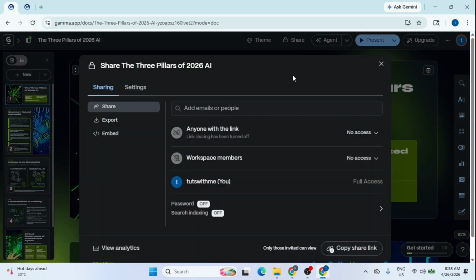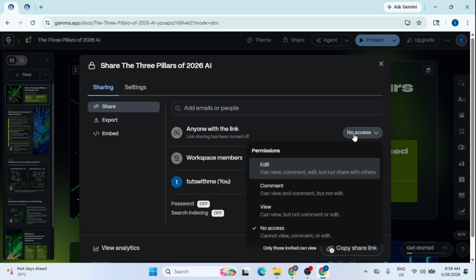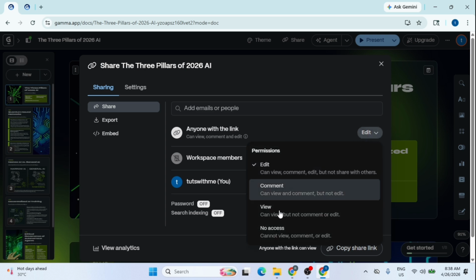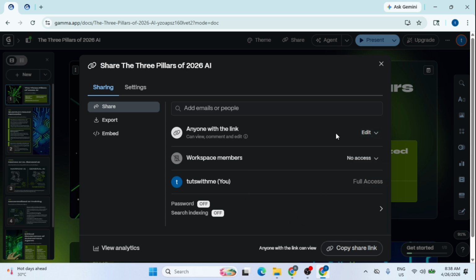First, let's look at the Anyone with the Link option. It's currently set to No Access, but I can click this dropdown and change it to Edit. This allows anyone with the URL to view and edit the project. If I prefer, I can switch it to View to restrict them to just watching.